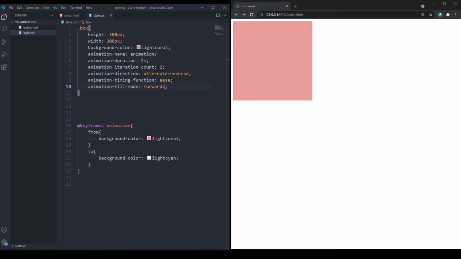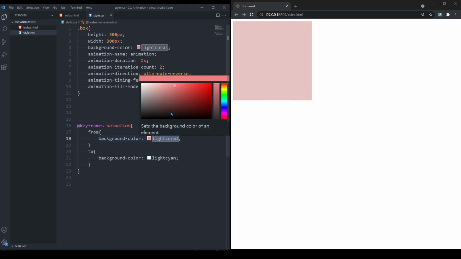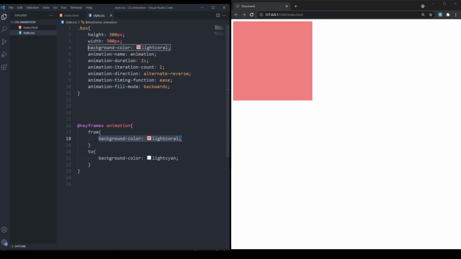Now here you can see the animation has started and it just ends in cyan. It does not change back to light coral. And if we use backwards, the opposite happens. It will end in light coral, which means that it will pick up the property from the first keyframe. After the animation ends, the styling of an element will be decided from the first keyframe. This is what backwards means, and forwards means exactly the opposite. Now this is animation fill mode. Okay, wait, let me just keep it on forwards. So now these are all the properties of animation.